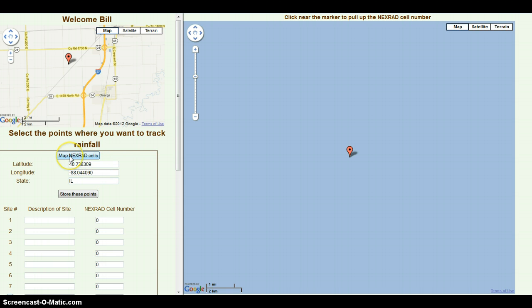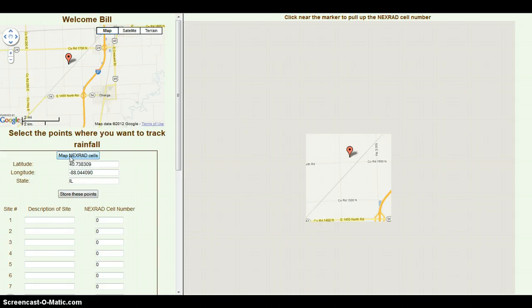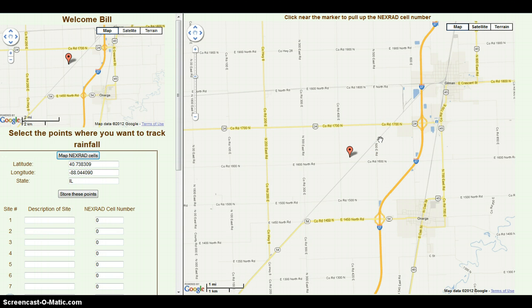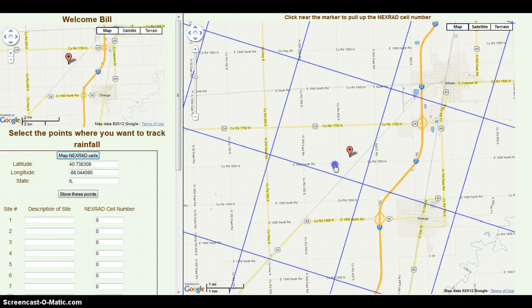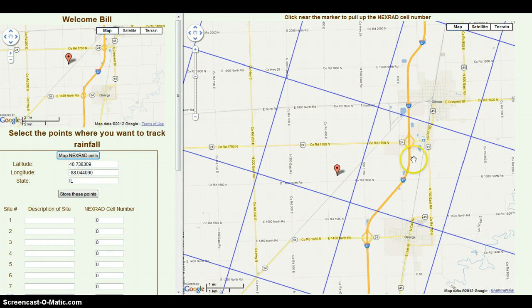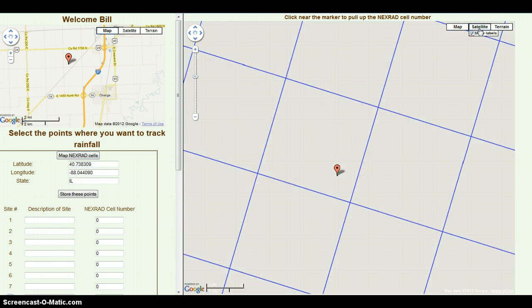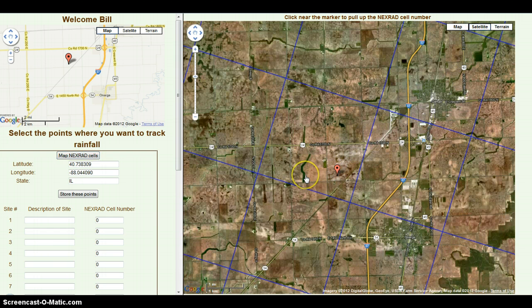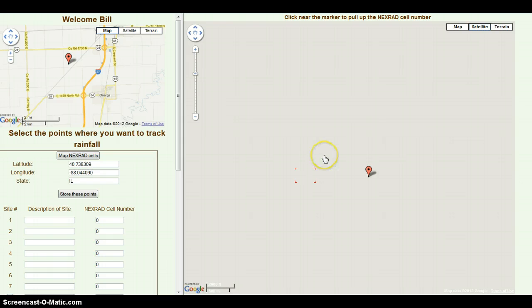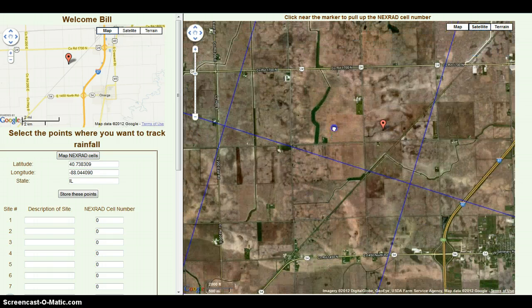And what I'm going to do first, and you'll always do this, is map your Nextrad cells. So I'm going to click on that button, and we have some action going on the right-hand side of the screen. And it brings up a detailed map, or a larger map of the area, with the individual Nextrad cells laid over the top. I'm going to turn on the satellite feature of the Google Map, and that will allow me to zoom in and actually find individual fields.